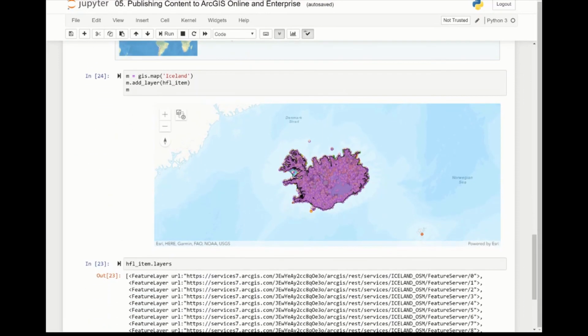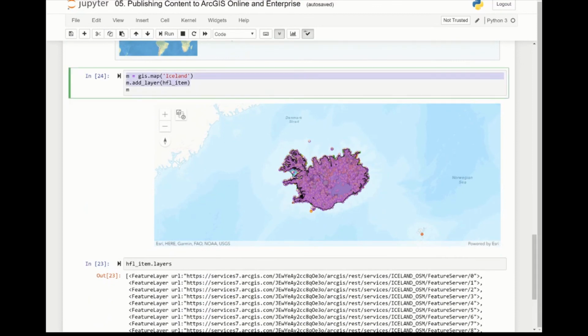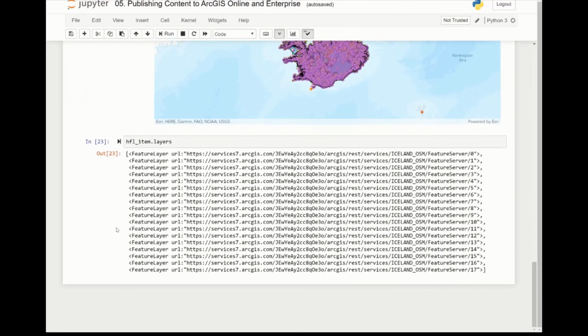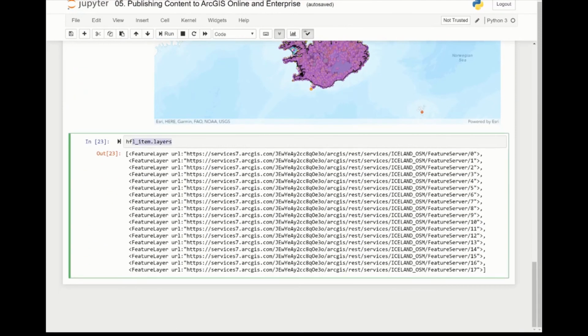We can go ahead and plot it on a map. So let's do gis.map, zoom to Iceland, and add in all the layers. We can see we have a whole bunch of data there. And then if we interrogate the item.layers, we can see how many actual layers we have. We have 18 different layers, 0 to 17, because Python's index is zero-based. And that's all it takes really to publish your data.